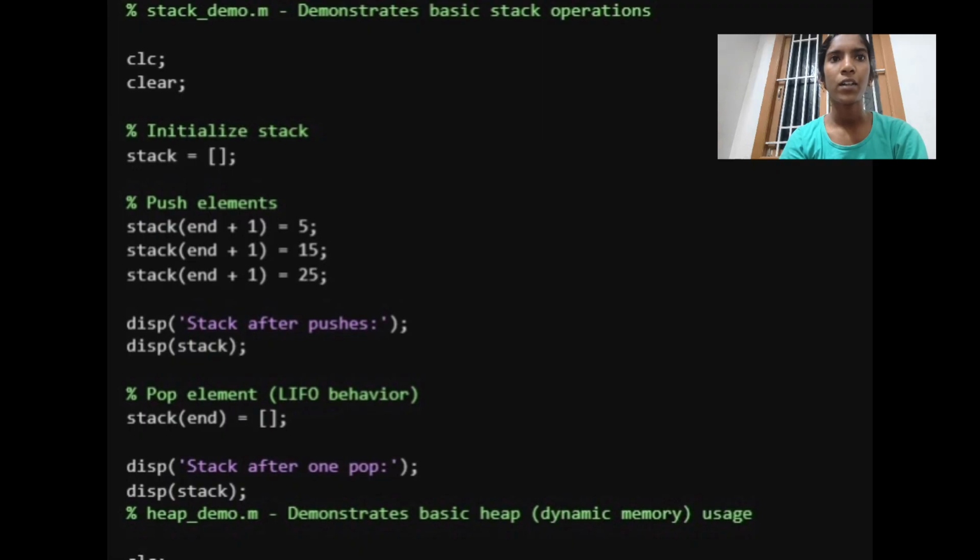Pop operation. Stack of end equals square brackets. This removes the last element of the stack. Stack follows the last in, first out principle. So the last inserted element, 25, is removed. The new stack is 5, 15. This displays the stack after pop, removing the top element.